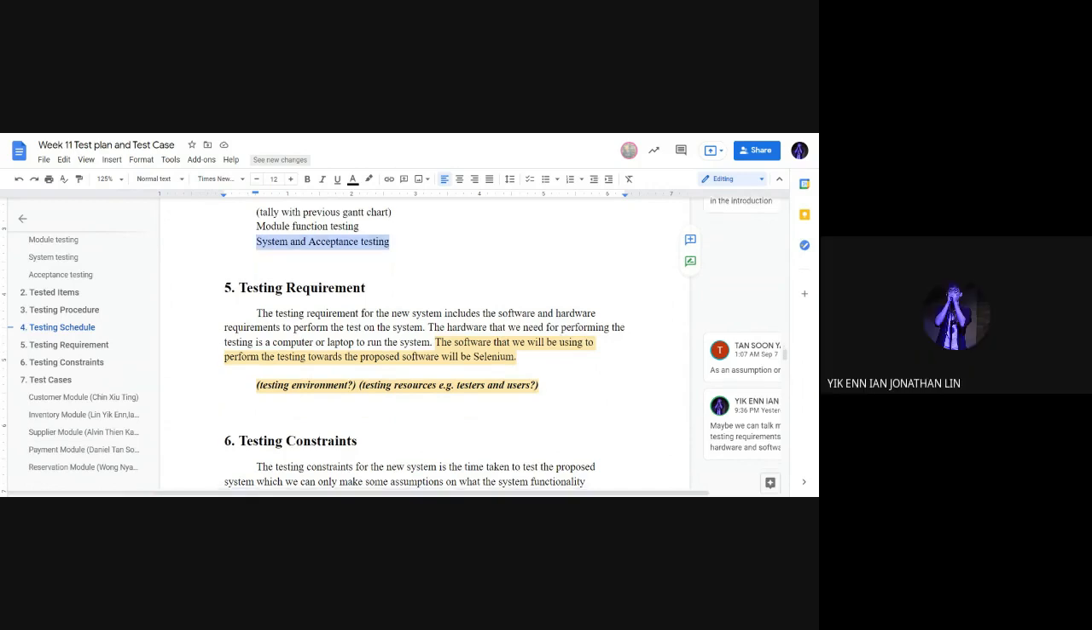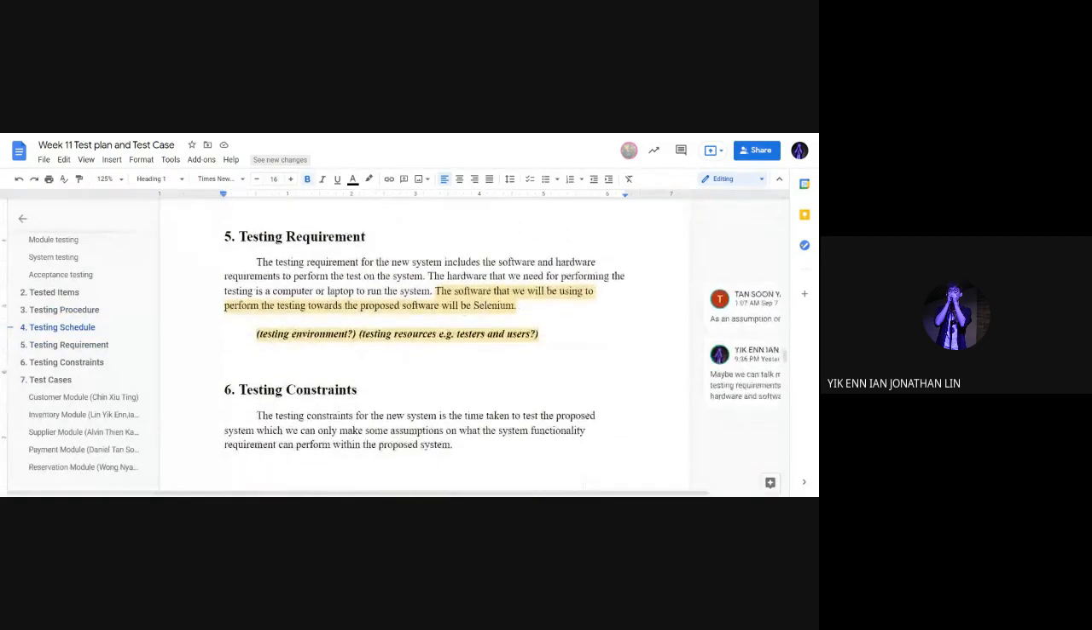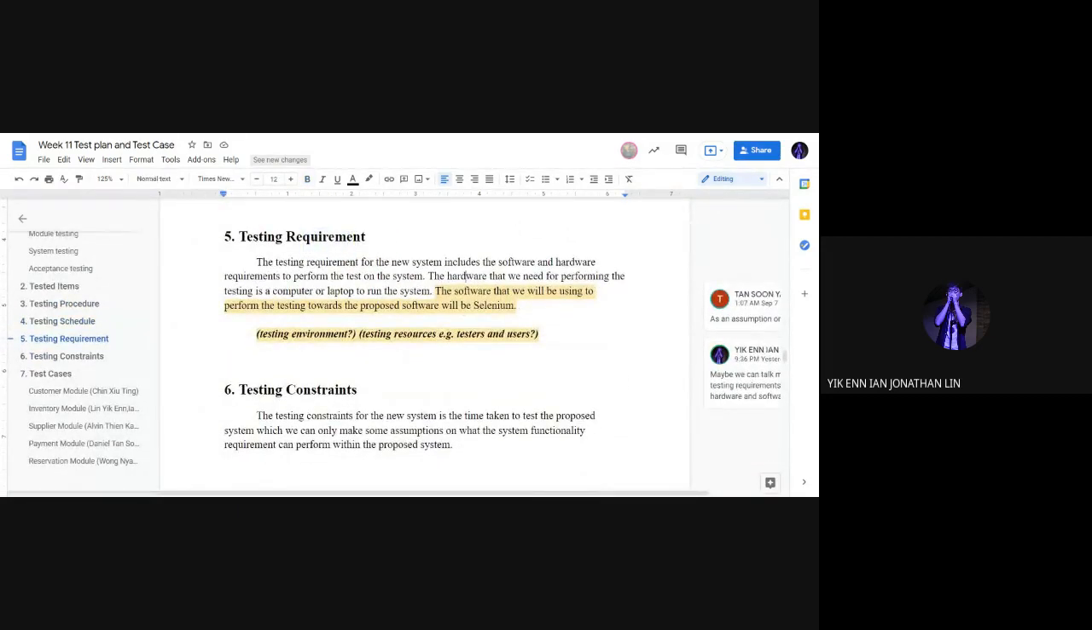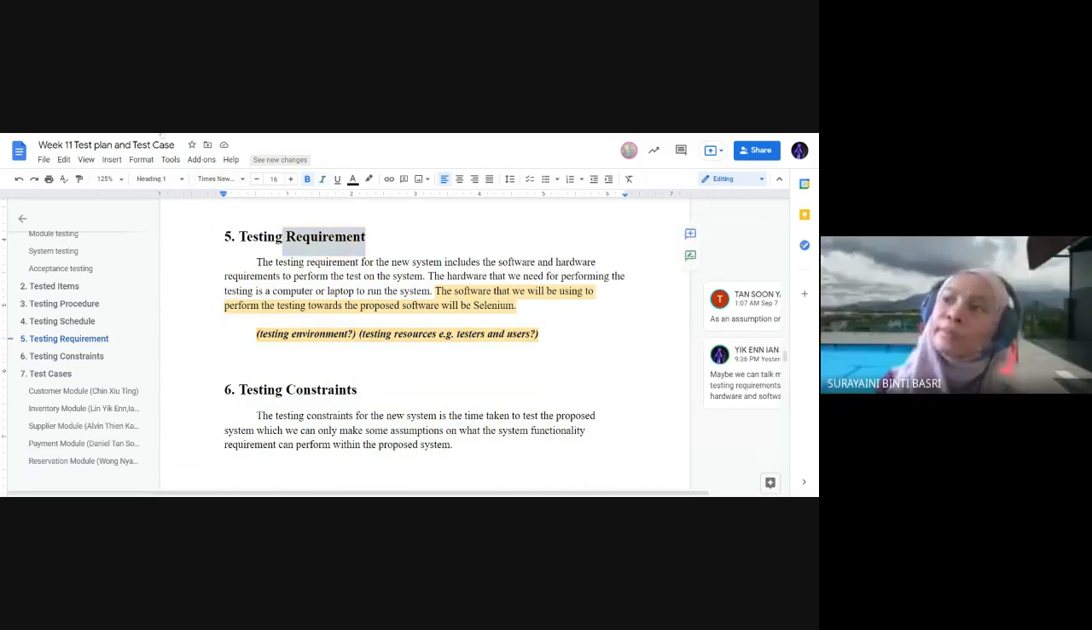Okay, so that's the schedule. We will do it later. Requirements. For now we only have the hardware and software that we have specified, what we need to use for running the testing. We might add another testing environment and the resources for the requirements. Do we need to take note of any other things for requirements? Based on our slide, I think it should cover software and hardware. It also needs to cover the environment. I think only this.